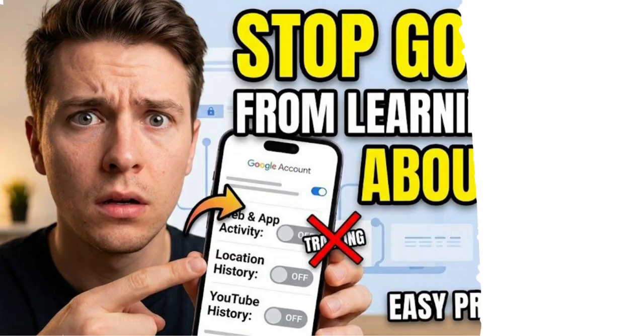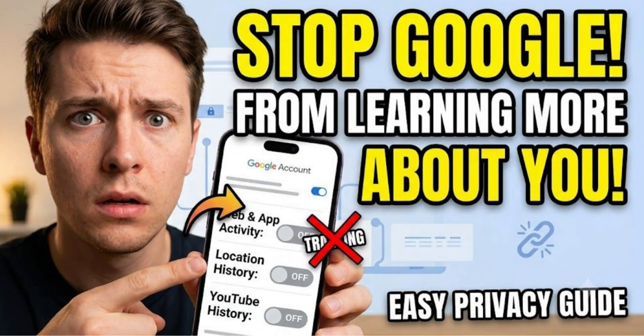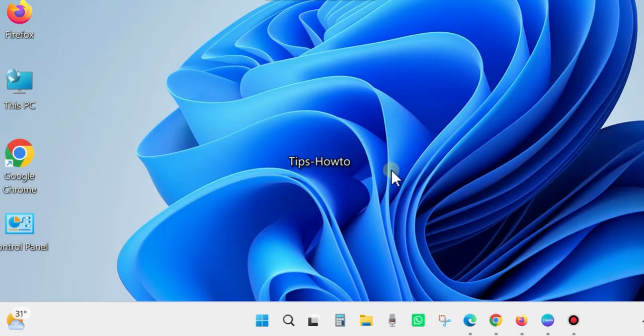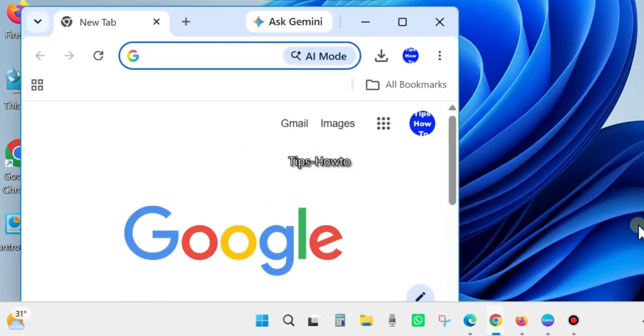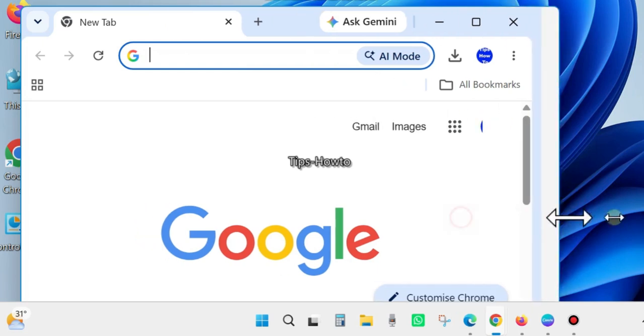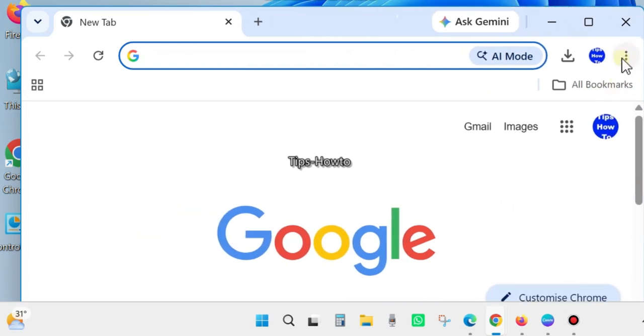Hi guys, in this video we will see how to stop Google from learning more about you, and how to stop Google from showing you personalized ads. Simply launch the Google Chrome browser, and from the top right corner click on the three vertical dots and choose Settings.